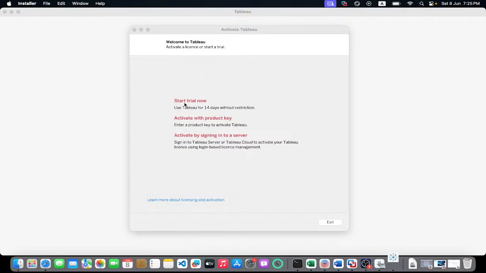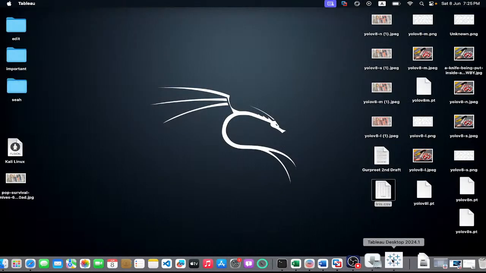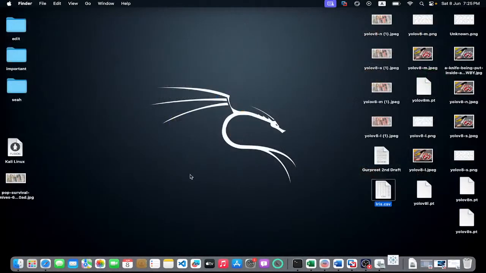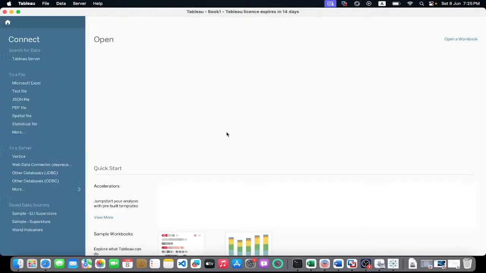Now as you can see, it shows start trial now, activate with product key, or activate by signing in to a server. If I click on start trial now, it's going to ask for an email, right? But I have already used the trial version. So what I'm going to do is sign in with my license key. In the meantime, I'm going to hide my screen so that I can proceed with the license key, right? So this is the first view.